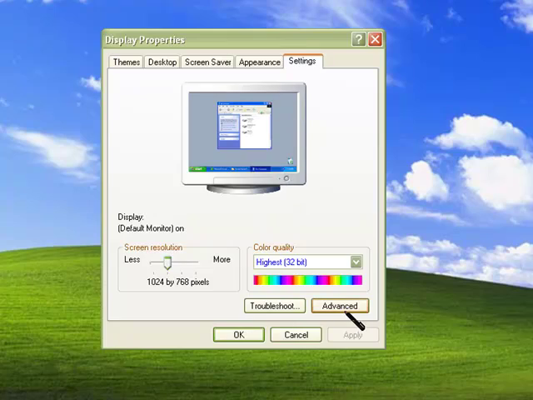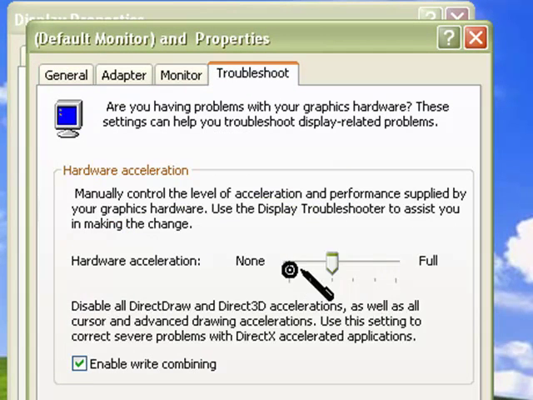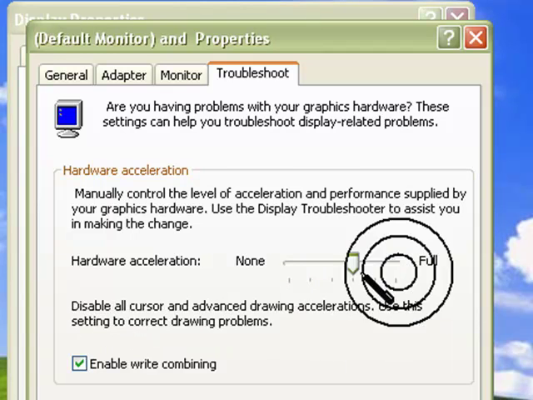Okay, so you go into advanced then, and then you see this menu, this default monitor and stuff. You click on troubleshoot, right? In the beginning it would be like this, for the default computer, as when you get your computer it will be on full. That's good, but you have to put it on none.